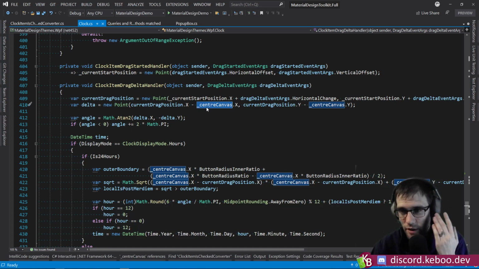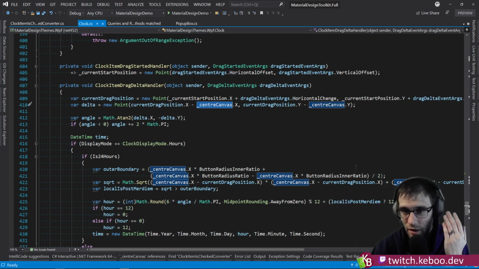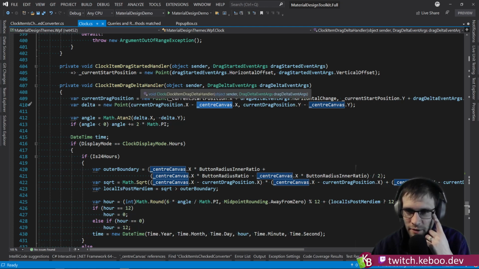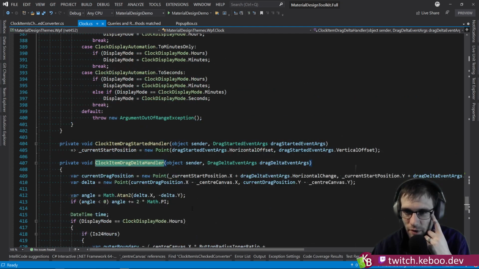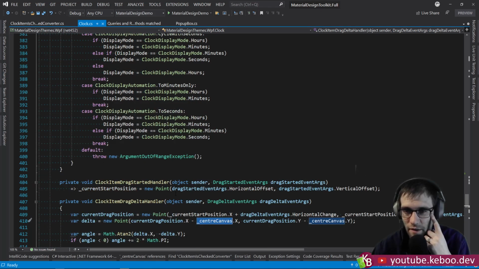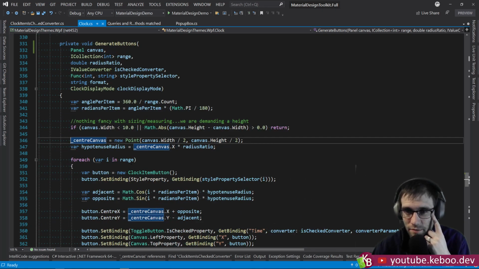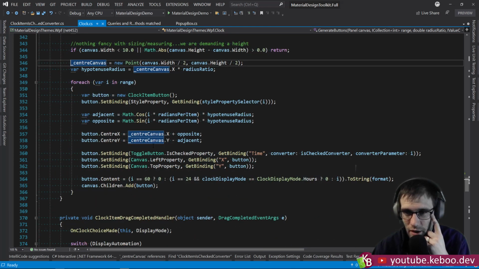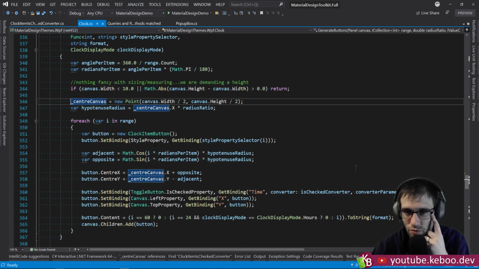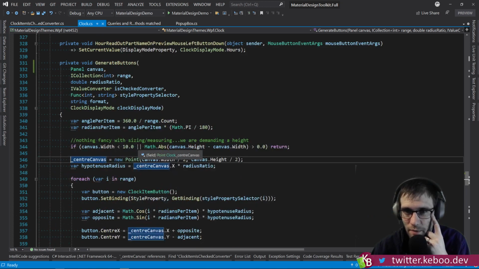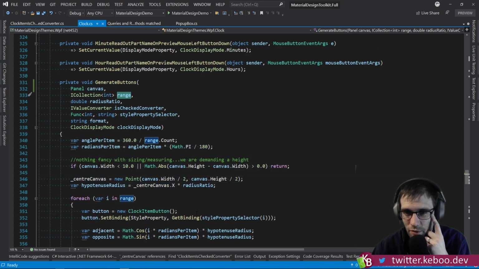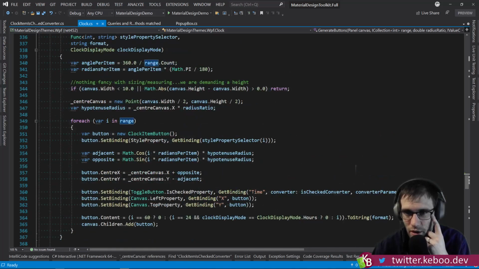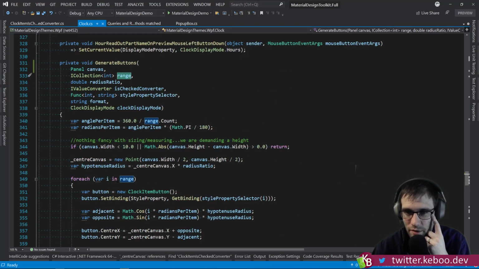Now, the default of point is 0, 0, so maybe it's not that big of a deal if it fails because it just hasn't been set. But it is making the assumption that before this handler gets invoked, the center of the canvas point has been set. And that may be a reasonable thing-ish, but it does reek of coding flaws. So let's see. And then range is almost assuredly important because that's how many of the buttons we get.